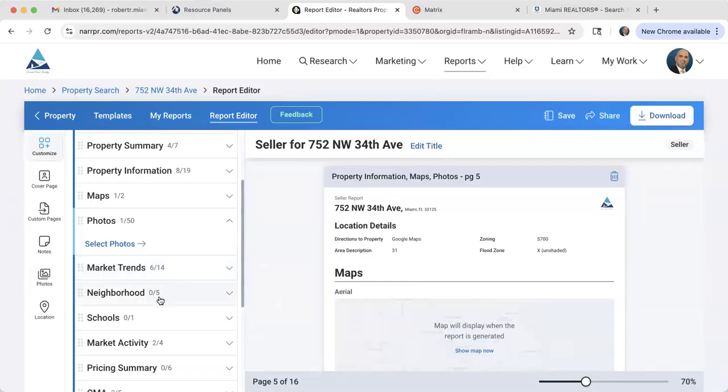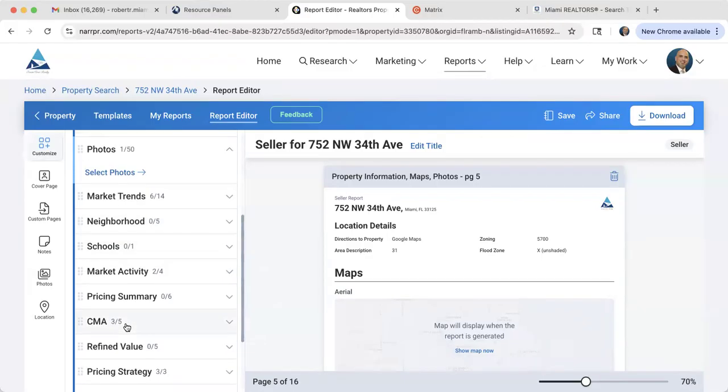Market trends, neighborhood information, school information. Notice how it's 0 and 0. A seller's template is for a possible or prospective seller. They don't need to know anything about the neighborhood or the schools. They're selling the house. But in a buyer's template, you do want to present information about the neighborhood and the schools in the area. Just keep that in mind. Please attend our RPR class. You're going to learn a whole lot about RPR using this program.